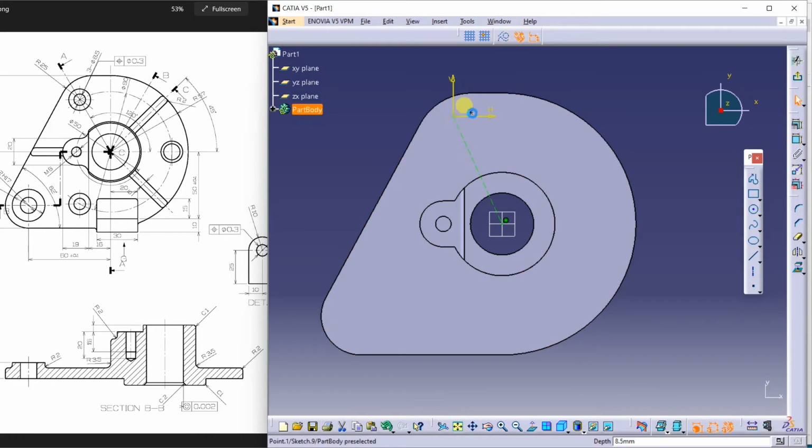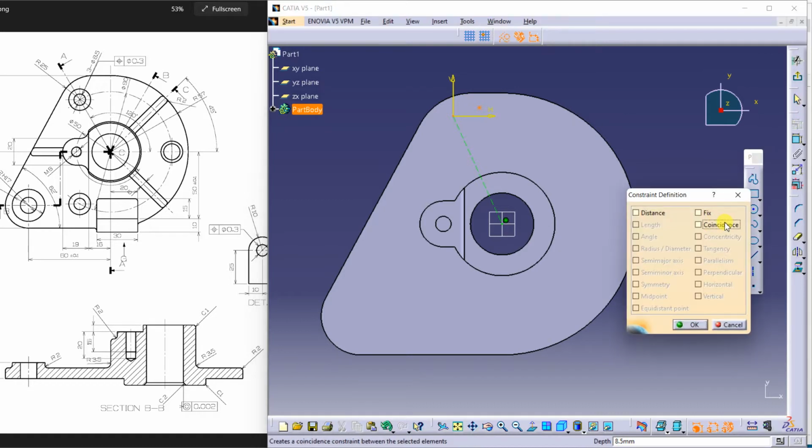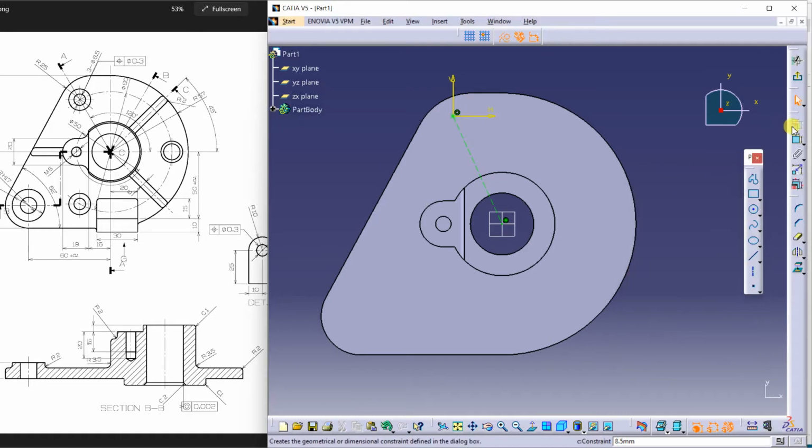Why is it doing this? The point is not matching with this, so make it coincident. Now I am going to apply, delete it. Okay, this point is not moving now. Undo, drag this point.